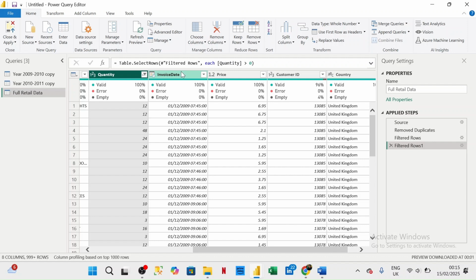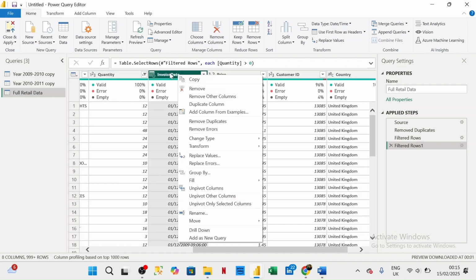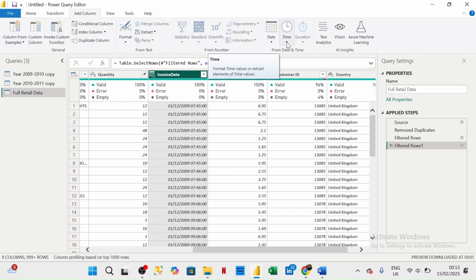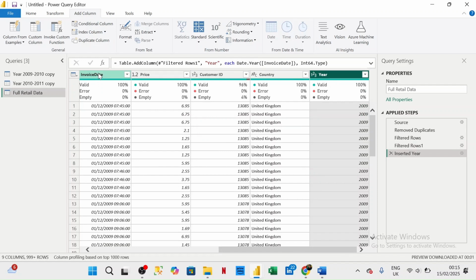But first, let's separate the time from the date. So I'm just going to come here, go to add new column, then I'll come here and go to year. So it will give us that year, 2009, 2009. So that's fine. We'll come here again.